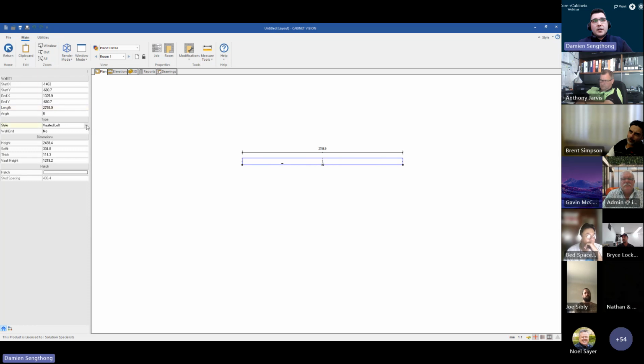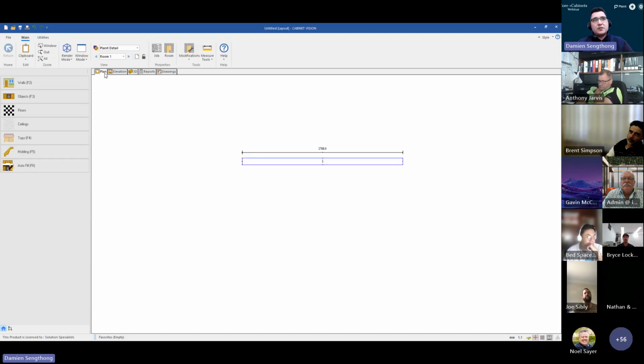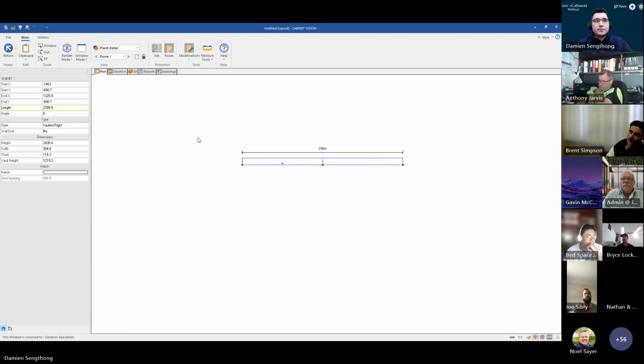If I click on the wall again and go to vaulted right, it'll vault in the opposite direction. The vaulted walls are very great in a situation if you're doing joinery, say under a stairwell, or if a wall is angled. That's where the vaulted option really is efficient for the user. Now I'm just going to change it back to a standard type.